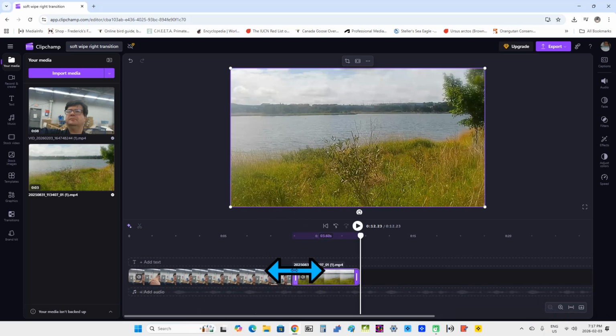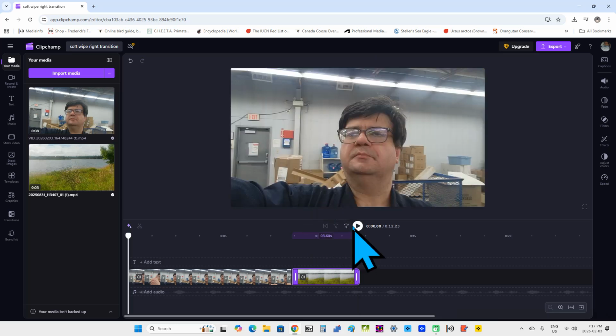Now before I add the transition between both these clips, how about we simply watch them so we'll be able to compare them in the end. So I'm going to click the Seek to Start icon here under the preview pane. Now we've been brought back to the beginning. Now I'm going to click the play icon which is under the preview pane.